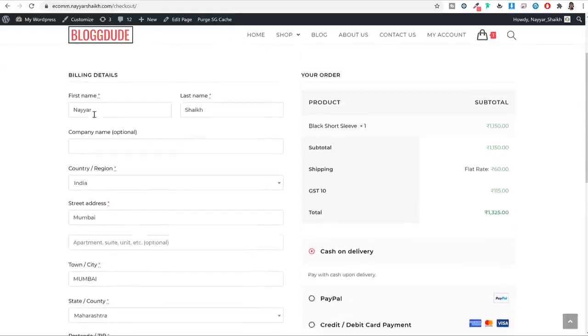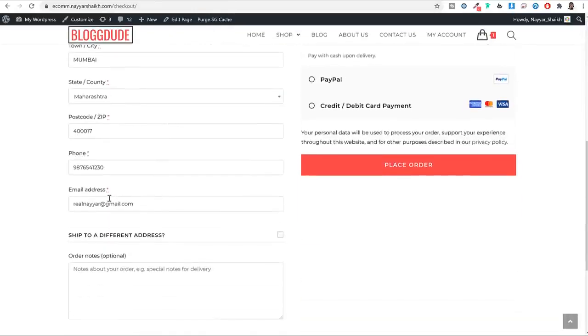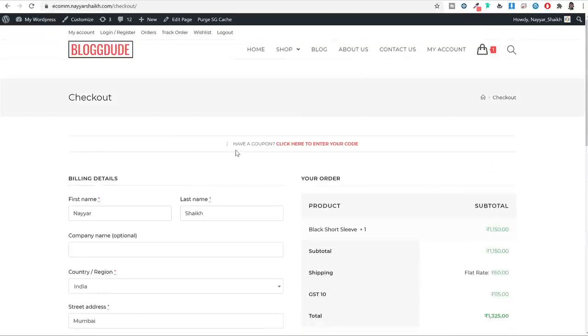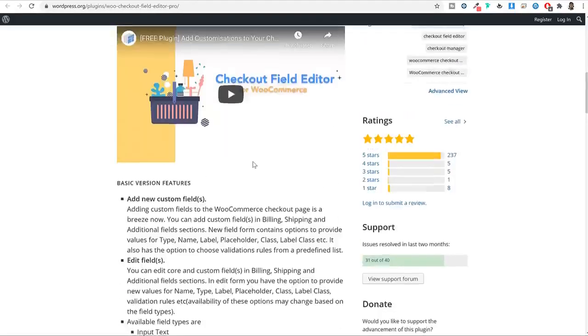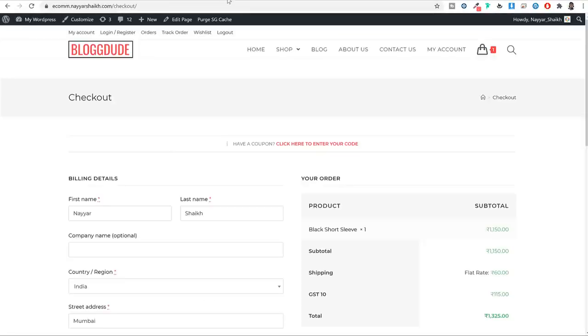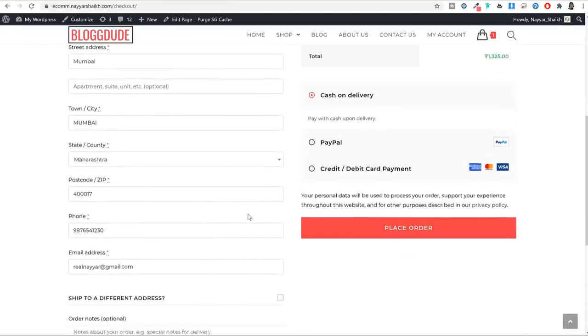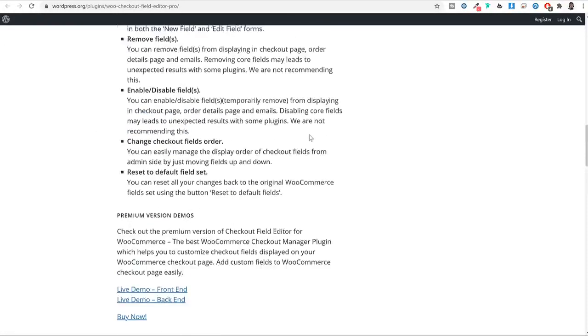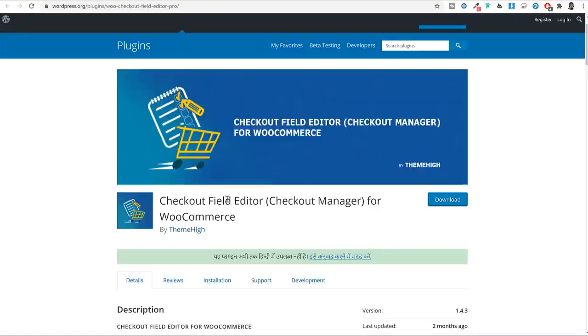So you can have only name and maybe email address, and remove all the rest of the fields, just to make the checkout process simpler. Or if you want to add some extra fields, that too you can do using this plugin. For example, if you want to add a field like your passport number, anything like that, you can add those fields as well using this plugin, which is Checkout Field Editor by ThemeHigh. So this is also quite a useful plugin.